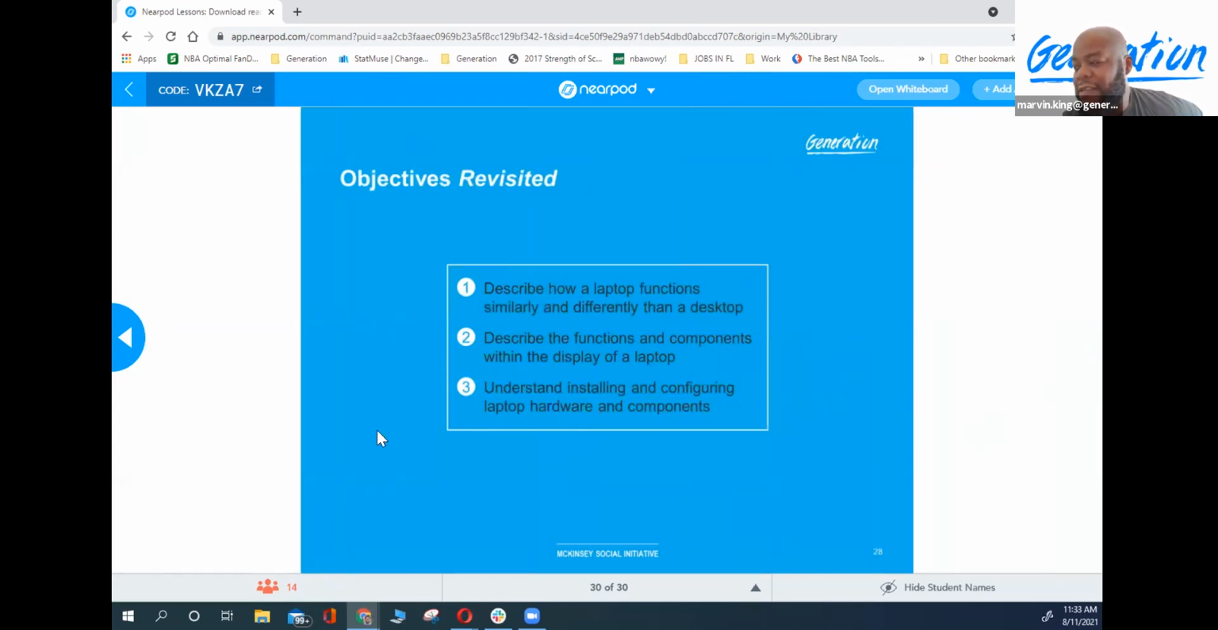All right. As it stands, we talked about laptops and a lot of those components. With this technical session, we described the functions and how they differ from desktops. We described the components within the display of a laptop. Kelly did a good job with that. And now we are well aware and confident on how to install and configure hardware and components. If we have any questions, please express them now. If we do not, that concludes this technical session.